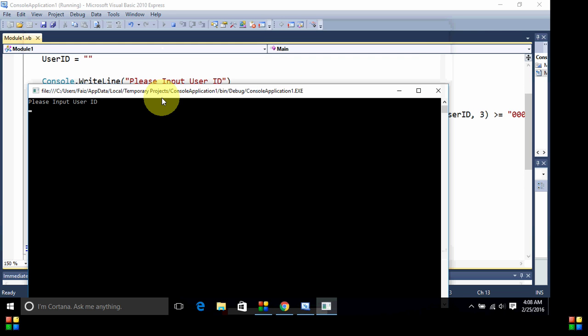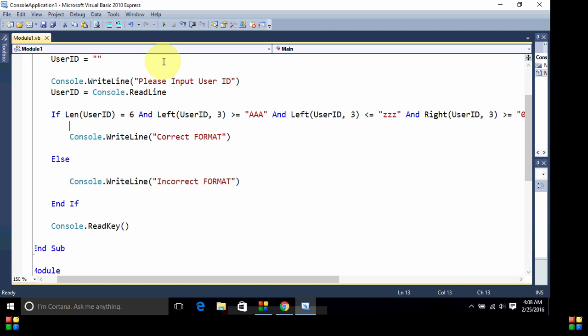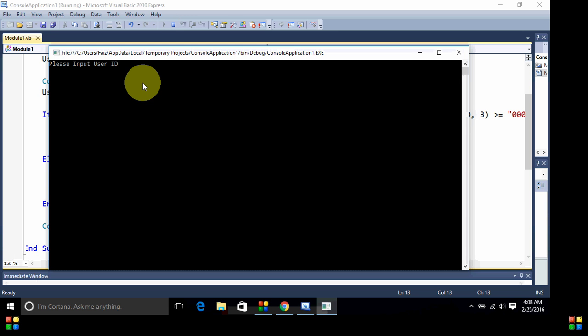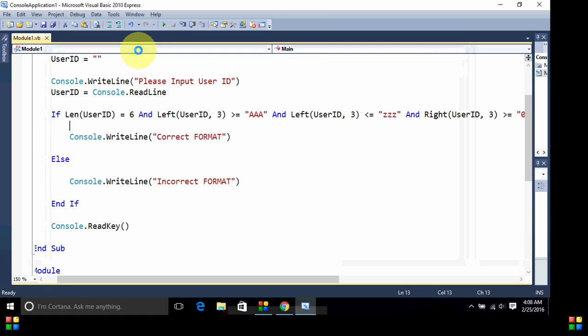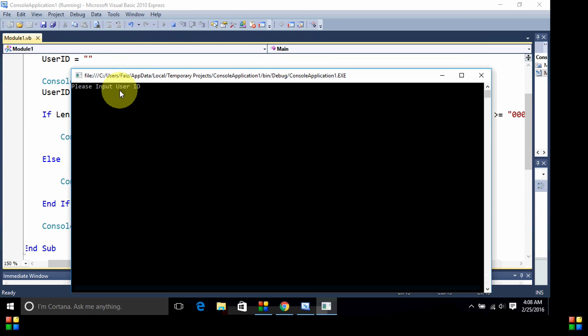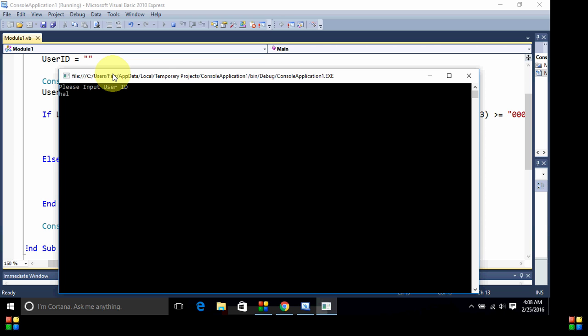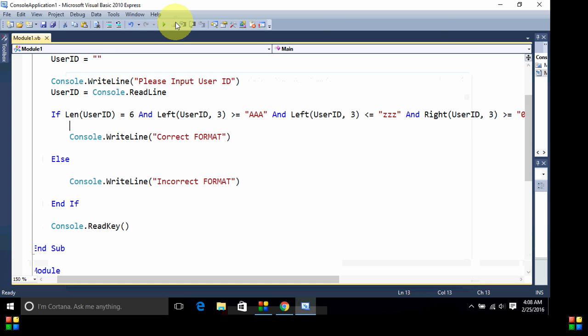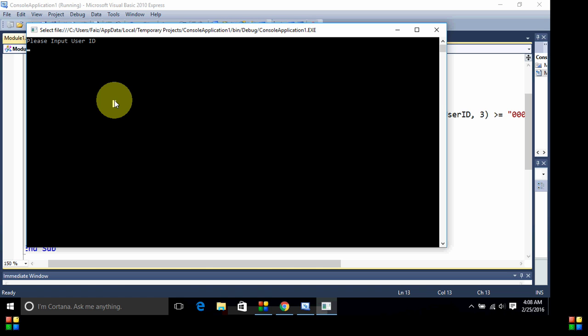If I type HAL123, it's gonna give me correct format. If I type H, capital A, capital L, 1, 2, 3, it's gonna say correct format. If I type lowercase hal 1, 2, 3, it's going to give me a correct format. And if I type a mix, it's going to give me a correct format.